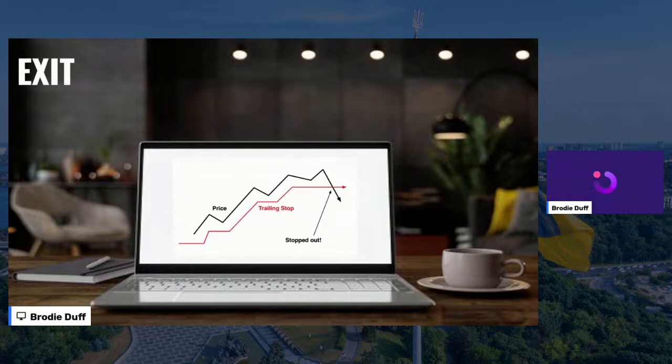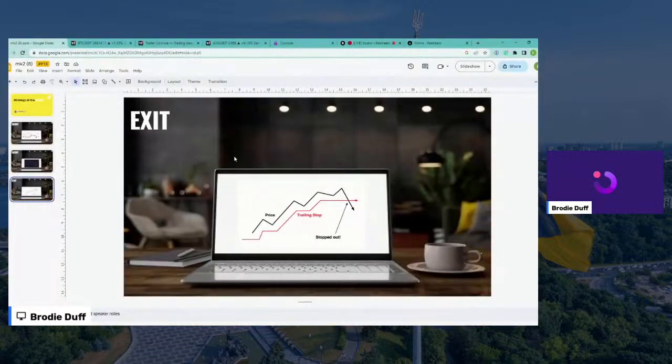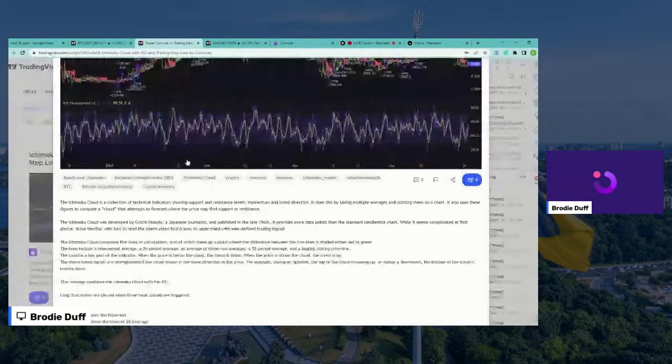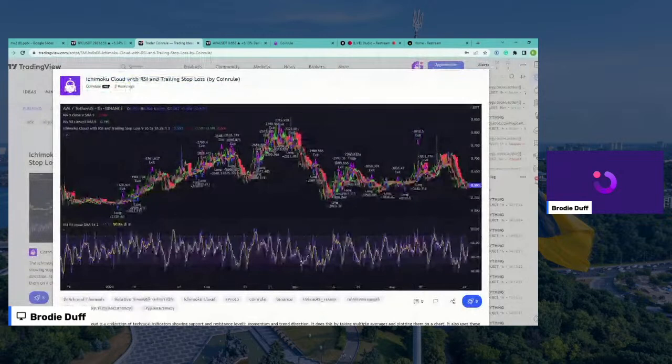Okay, great. So now we've discussed the entry and exit conditions. Let's have a look at backtesting data. If you remember earlier, I told you the script is available on our TradingView profile, which I'll show you here. This is the name of it here, Ichimoku Cloud with RSI and trailing stop loss. If you're watching the recording, there'll be a link to this in the description, so you can find it very easily.